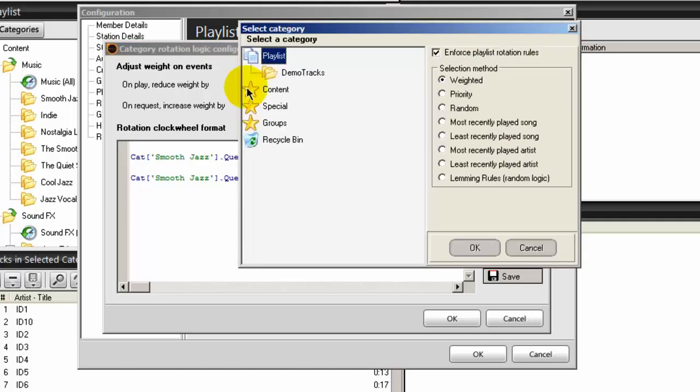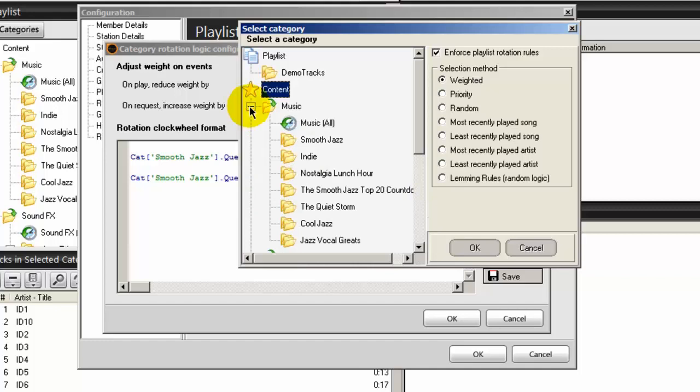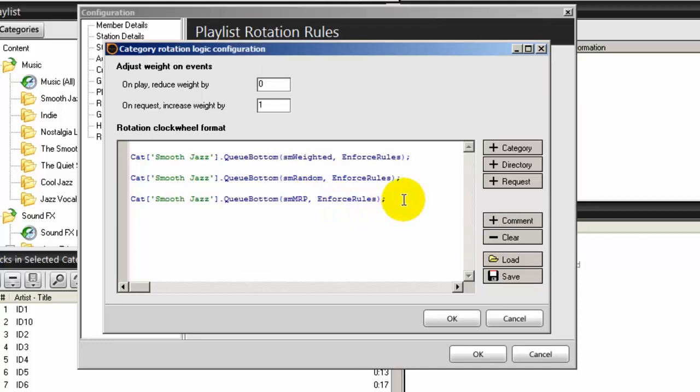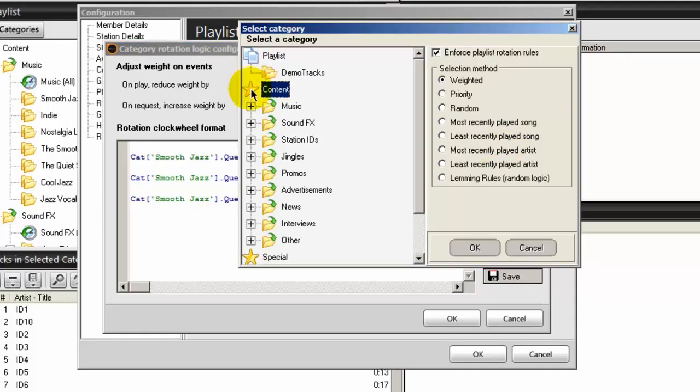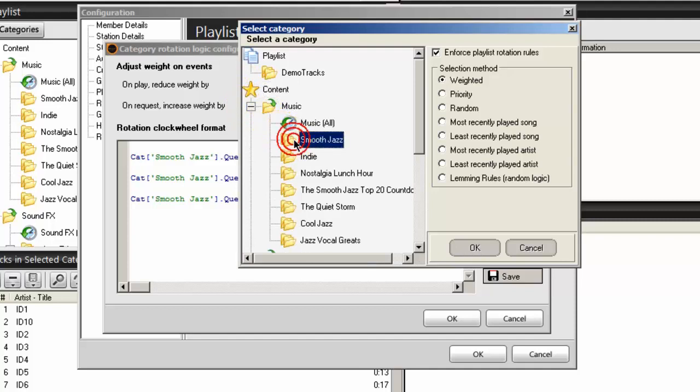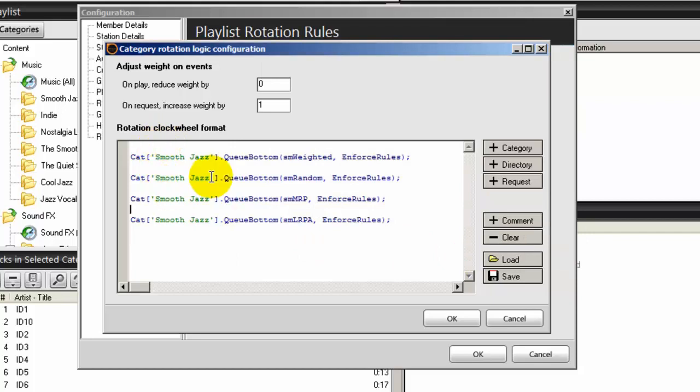Click the category button, double click on the star, expand music, select your smooth jazz music directory. Then we're going to select the most recently played song, and it places this in here. Put your cursor over to the right, hit the enter key, and we'll create our last clock wheel. Click category, double click on the content button, expand music, highlight your smooth jazz category folder, and we're going to select the least recently played artist. Then click OK. So now we have 4 clock wheels in here for the smooth jazz category.